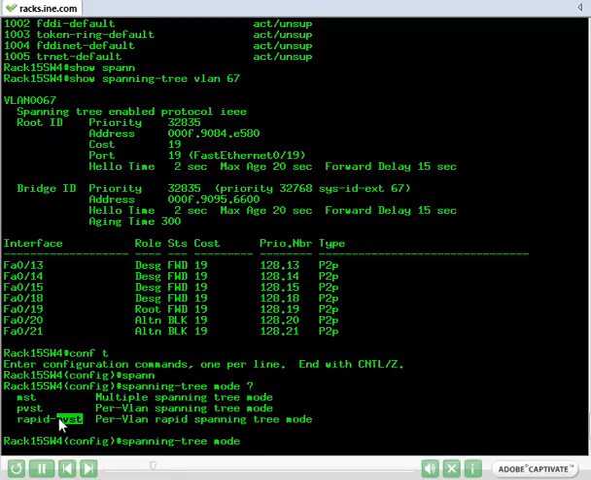Cisco added this Rapid Per-VLAN Spanning Tree for folks that wanted to do Rapid Spanning Tree, called 802.1w, but they didn't want to do MST. They weren't ready to make the leap to MST, but they wanted the quicker convergence of the Rapid Spanning Tree Protocol. So those are the options that we want to be familiar with on our 3560 Catalyst switches.